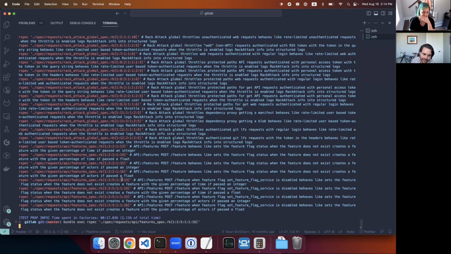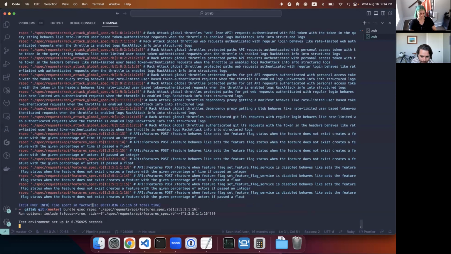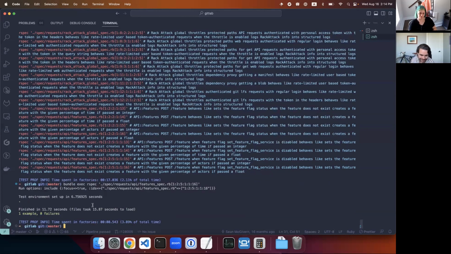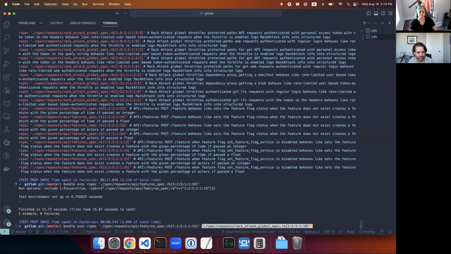So the rack attack specs pass if you run them individually. Yes. The feature specs do the same thing. The request API features specs, I'm not going to try to run them locally. I don't think there's any benefit in me running them locally. I'm going to at least look at them, once my IDE stops throwing errors. Now, what if we have both?